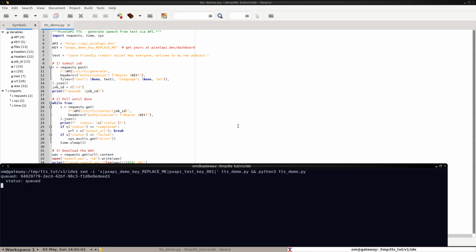Set your API key from the dashboard. Post to /v1/tts/generate. Pass text and voice description as form fields. You get back a job ID. Poll the status endpoint until completed. Download the WAV. That's it.